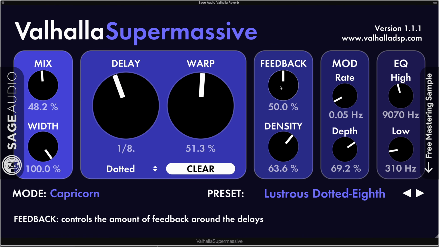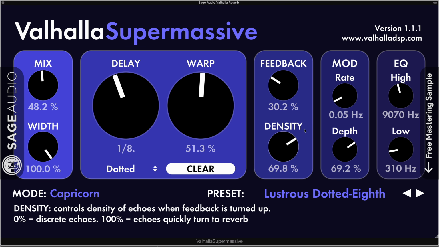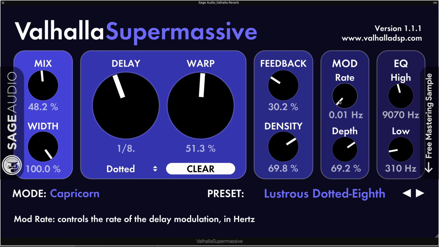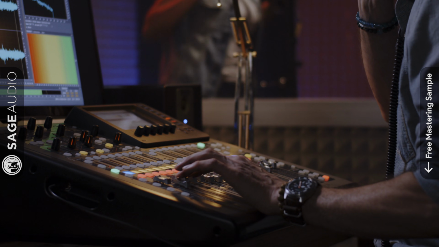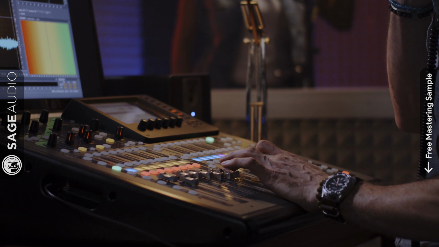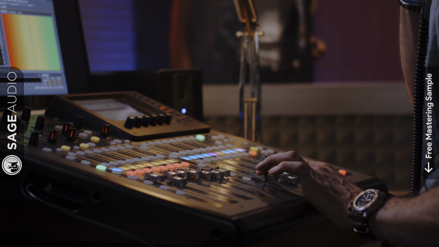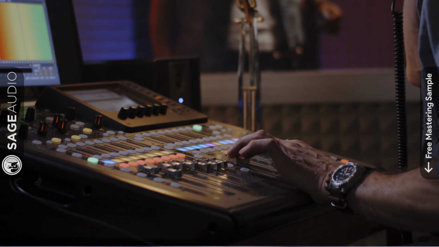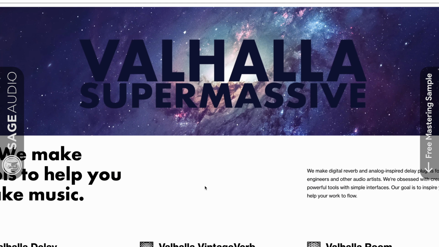So, to sum everything up, the Valhalla Supermassive is a truly versatile and impressive reverb. The fact that it can be used on so many instruments and sound different each time speaks to how well it was designed. And whether you're mixing or producing vocals, drums, piano, synth, or strings, there's a setting in this plugin that can help you both sonically and creatively. I'd highly recommend trying this plugin for yourself.